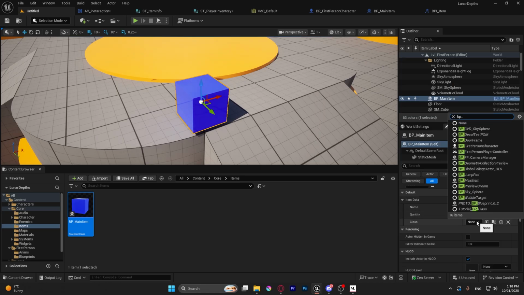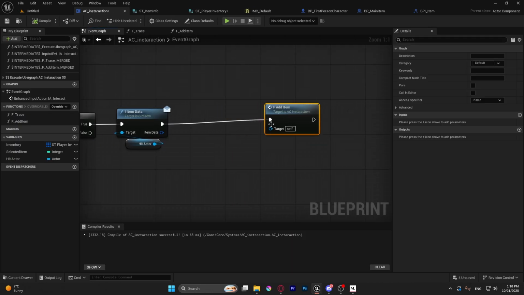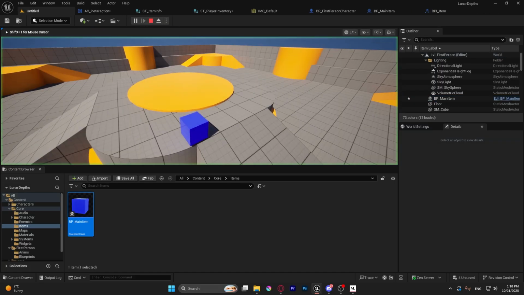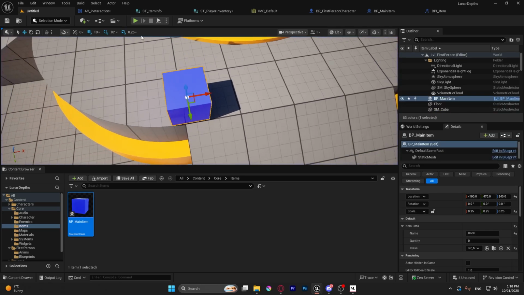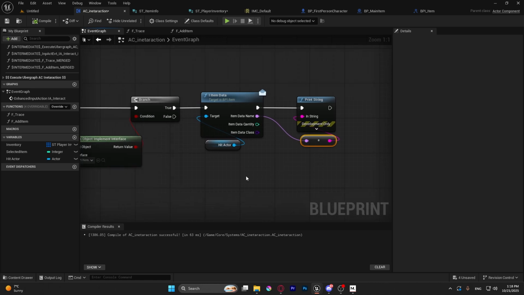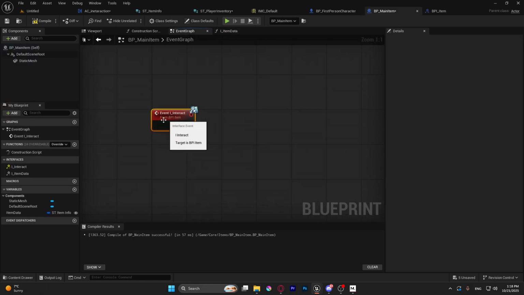set this BP main item and call this rock. It goes back to interaction and, for example, print it out. So if you split it, print out the name, and if you interact with it, you can see it says a rock. So it's pretty cool, isn't it? Yeah, the main part is actually plugging that into the interact. We're just gonna have destroy.